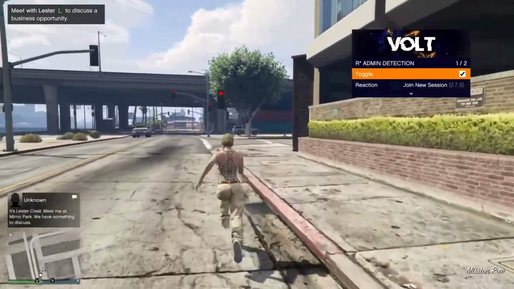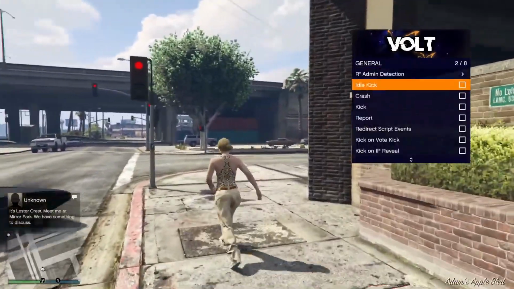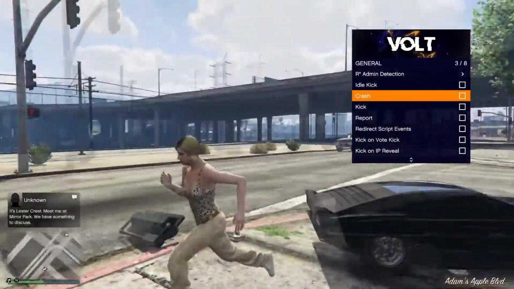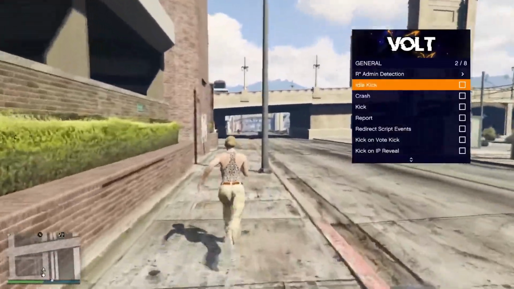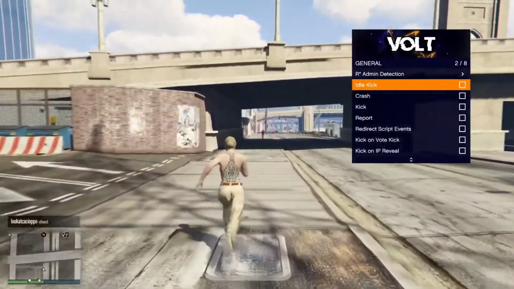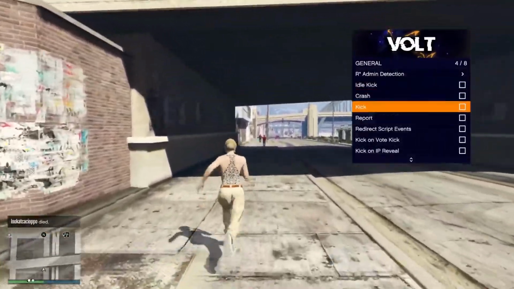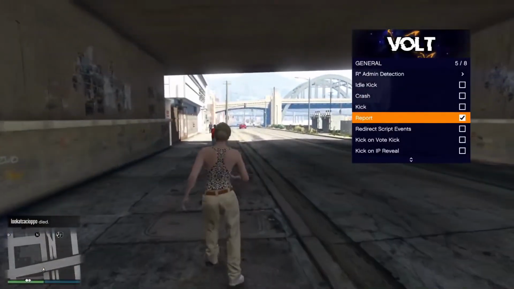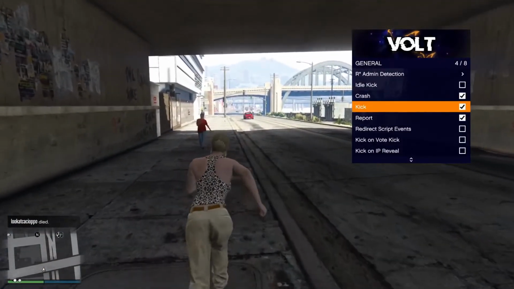Box the admin detection, that's obviously enabled by default. Just gonna ignore this skid. I'm going to idle kick. You can get kicked for being idle after 20 minutes, that'll disable it. You can do crash, kick, and report, which I recommend having them all on.